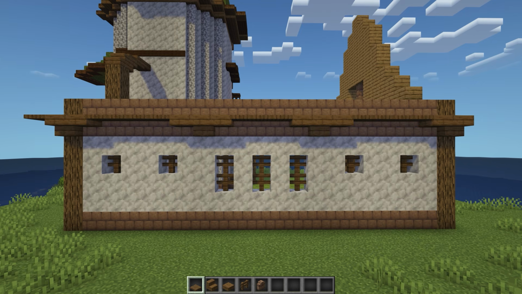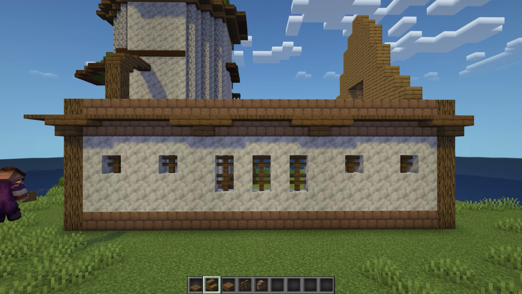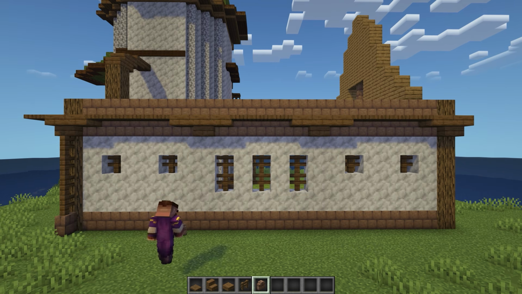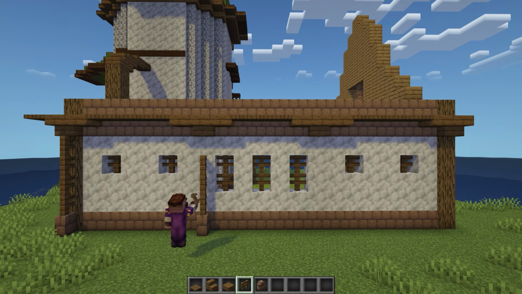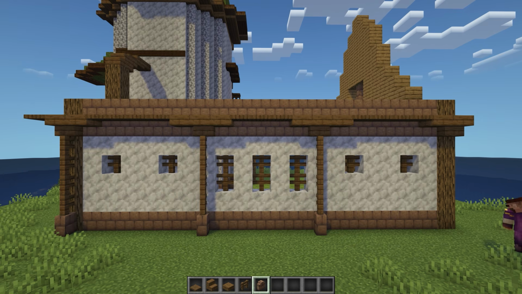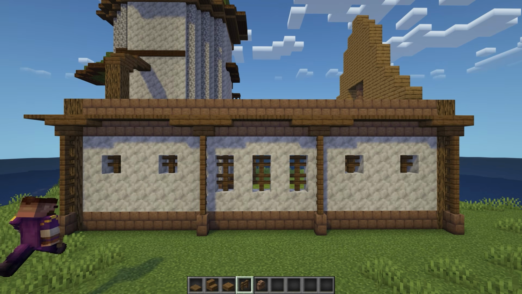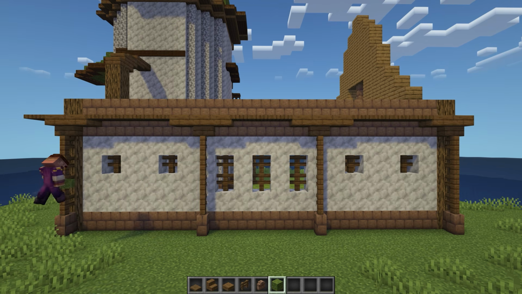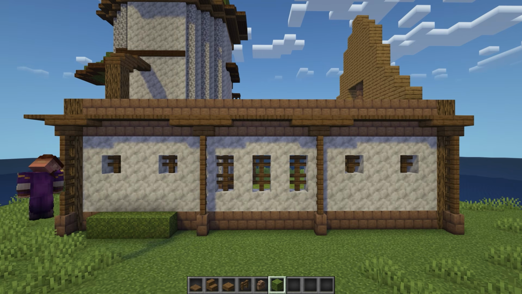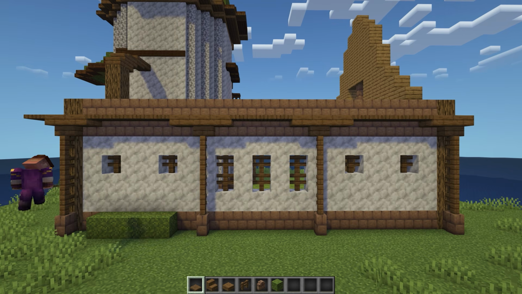And we're going to add some support to this roof on it. So under the stairs, we're going to add a mud brick wall with a spruce fence connecting to it. We're gonna add some flower baskets so you can place these moss blocks here under the windows with some trapdoors in the corners.